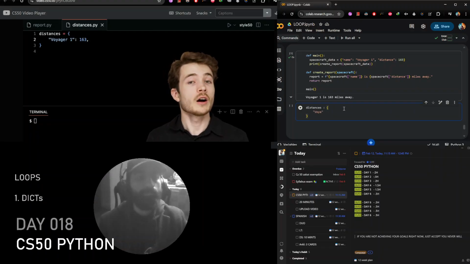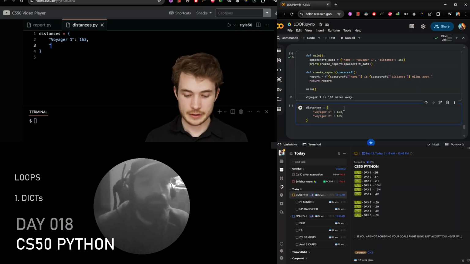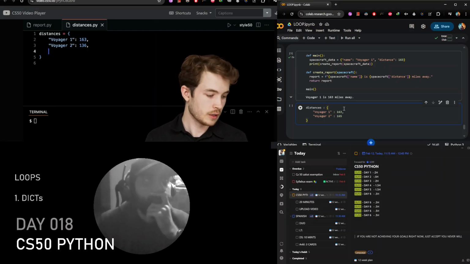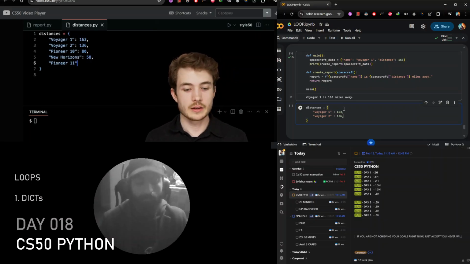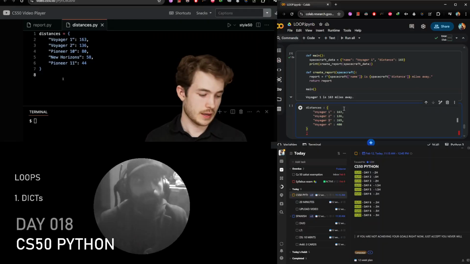Now I can go ahead and add other keys to my dictionary, other spacecraft and their distances. I could also go ahead and add Voyager 2, which happens to be 136 AU away from Earth. I could go ahead and add Pioneer 10, which is about 80 AU away. New Horizons, another probe, which is about 58 AU away. And finally, Pioneer 11, which is about 44 AU away. So notice how here my dictionary is representing multiple spacecraft, but I'm really defining the relationship between my spacecraft names and their distances as well.